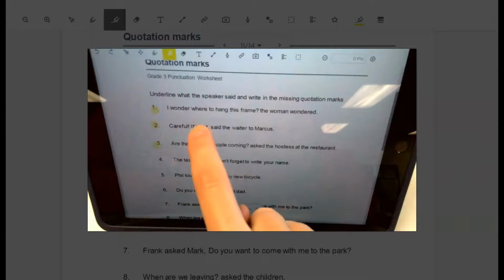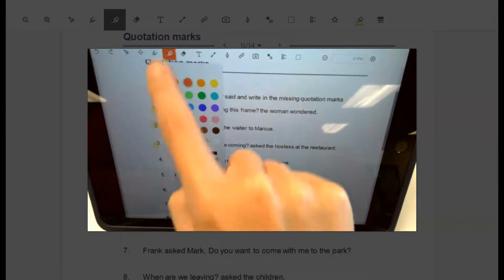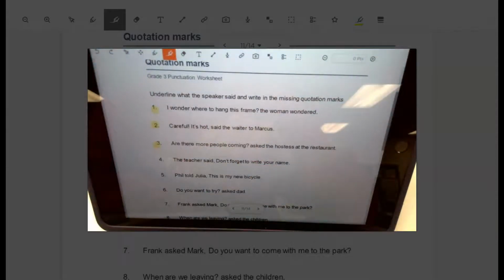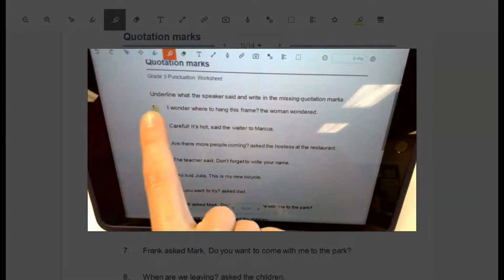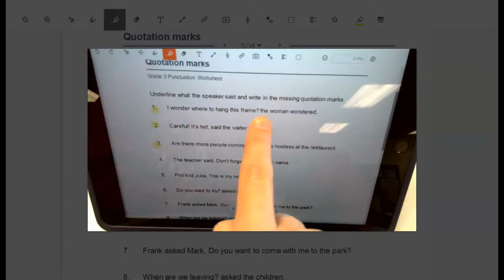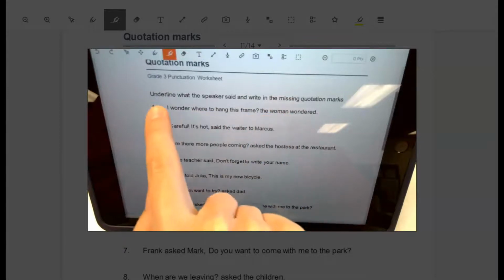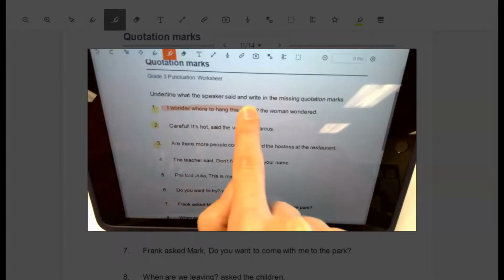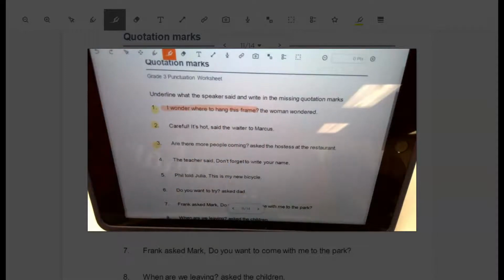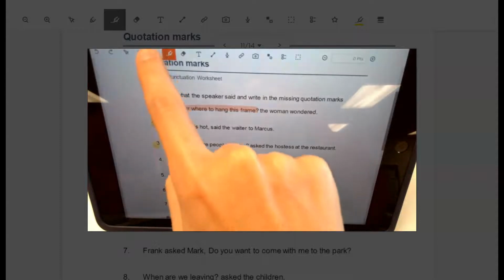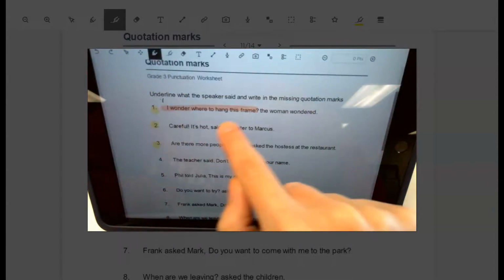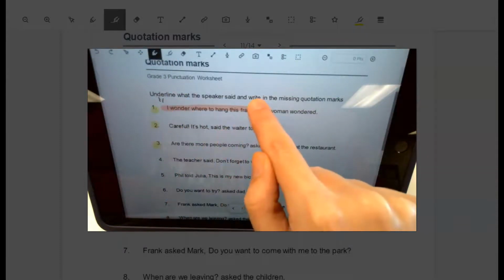Grab a highlighting tool, choose a color, and we're going to highlight what needs to be in quotation marks. "I wonder where to hang this frame," the woman wondered. So the thing the woman said or wondered was, "I wonder where to hang this frame." That means that my quotation marks are going to be on the outside of what she said.